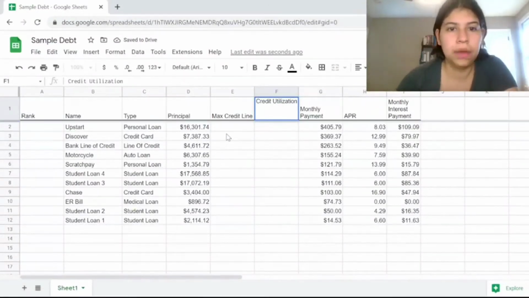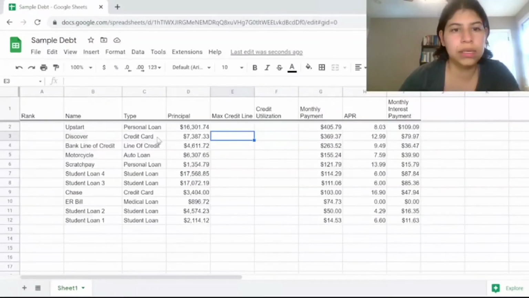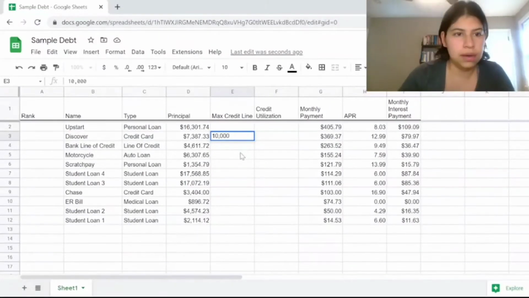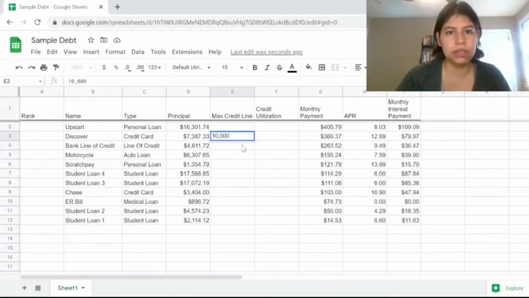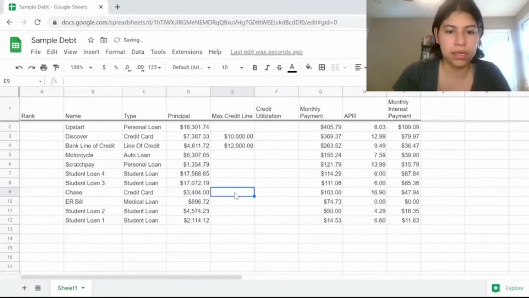All right, so here in this example, I have 3 revolving lines. So that's 2 credit cards and 1 line of credit. So my Discover credit card is going to have a max credit line of $10,000. Then the bank line of credit is going to have a max line of credit of $12,000. And the Chase credit card is going to have a max of $5,000.